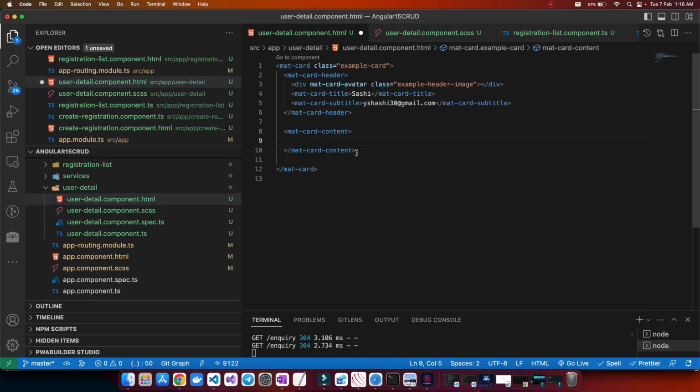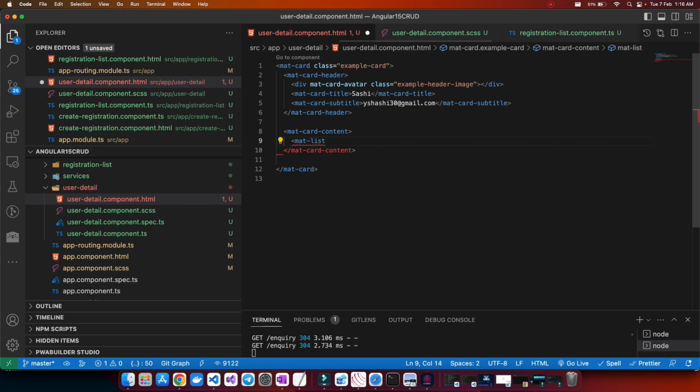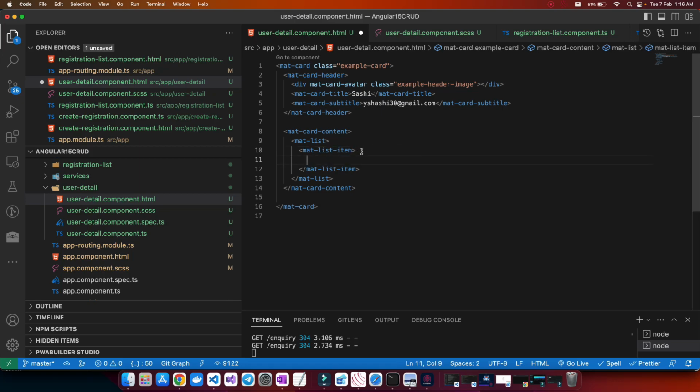So in the mat content, you need to add everything. First we'll have a mat list. That's how it looks, mat list. This is how we actually write this kind of code. And inside the mat list, we have mat list items. In the mat list item, you can have your mat line. So we can say that div.